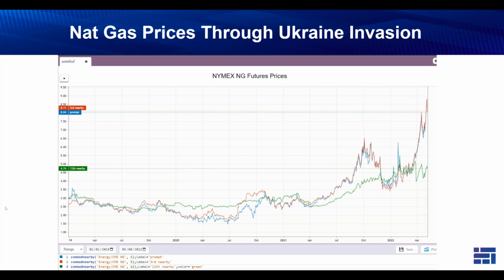Like if I'm long the future for June 2023 and short the July 2023 future, that's going to be a pretty good hedge because those 2 contracts are going to be pretty well correlated. They're not perfectly correlated, but they're pretty well correlated.